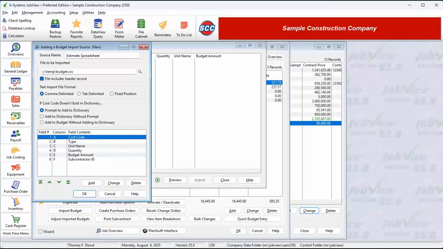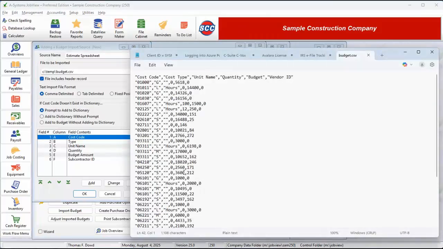Let's look at our text file again and see whether our map correctly defines the data included in the file. As we mentioned before, all the budget line items from our estimate are here, with data fields separated by commas. The first column contains the cost code, the second contains the cost type, and so on. It looks like a match. We'll save this import format by clicking OK.